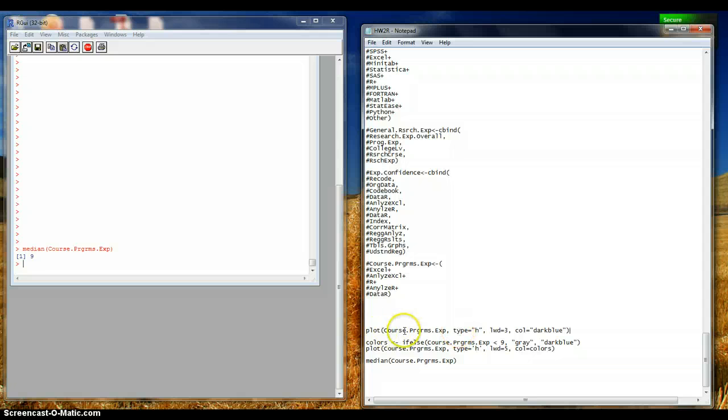So with this way of plotting it, I'm using a variable I created about the programs we use for the course, R and Excel. And it's type H for histogram, and then LWD, which I'm finding is line width, and their default, or their template, is 3. And then I just went ahead and put the color dark blue. So we'll go ahead and run this so I can give you an example of what it looks like.